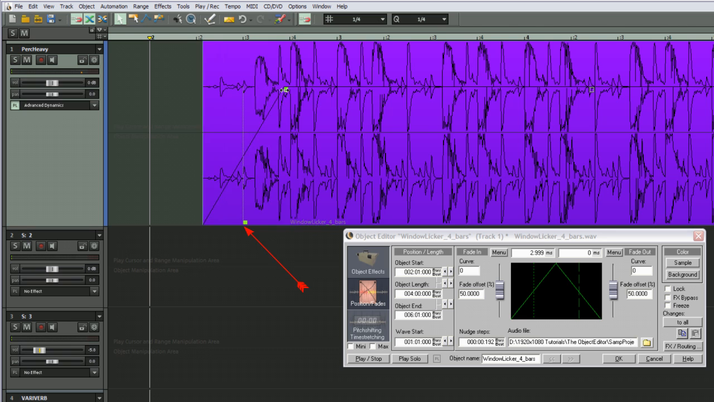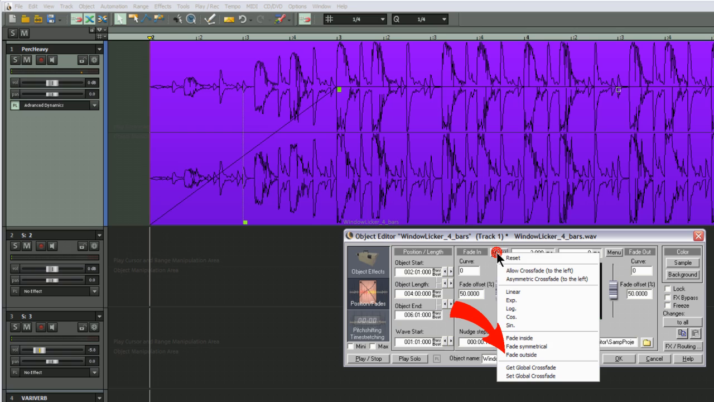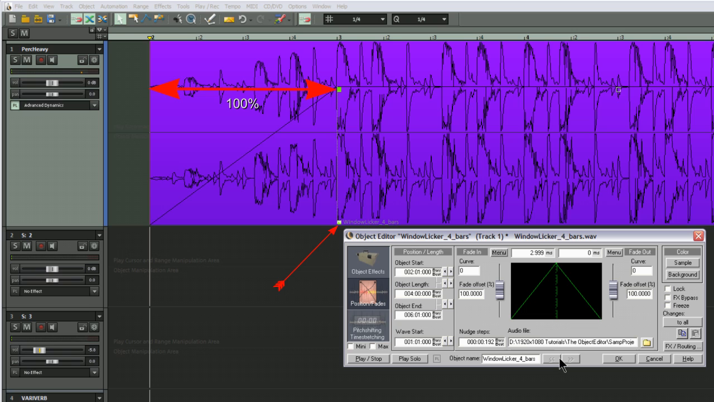If I set a 100% offset or fade outside when selected from the preset list, the vertical line has again adjusted to this new value. Now the fade is 100% outside of the object edge. You can, of course, input any offset value between 0 and 100 by typing in or click-dragging in the fade offset text box. Notice that as the offset value changes, the vertical line follows to reflect that new offset.